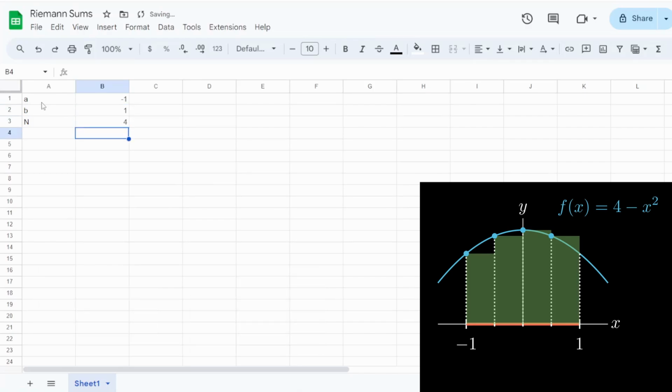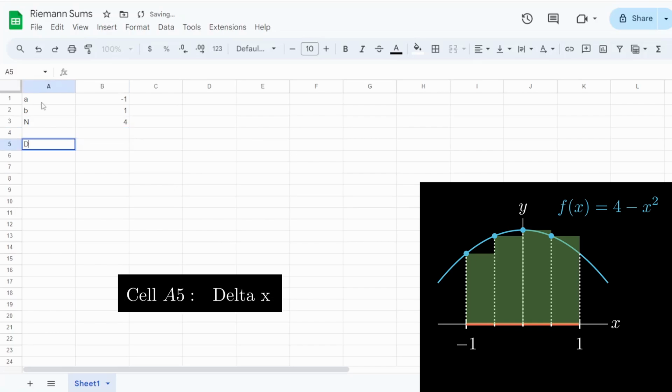In our Riemann sum calculation, we're going to need the width of the subintervals, which can also be calculated from these parameters. It will be convenient to have a cell that has this worked out for us so that our formulas will be simpler when we get to them. We'll leave a space below our parameters and add delta x. At this point, we want everything to refer back to the original parameters. This way, we can change the parameters and have the value update automatically.